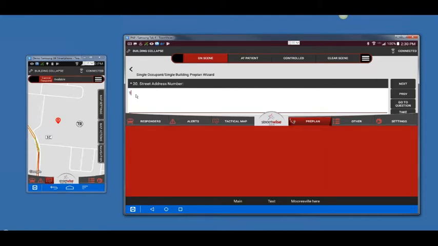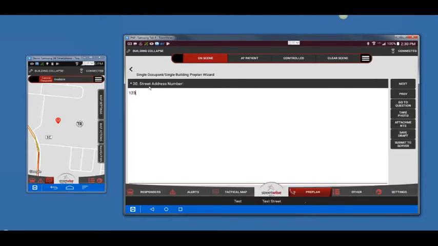We'll put in 123, for instance. I'm just going to put something quick in. And by the way, the asterisk indicates that it's a mandatory question, so it can't be skipped. And then you just hit next, and now it's going to want the name of the street. So we'll just put in Main Street. And then we hit next, and it's going to work our way through the questions.